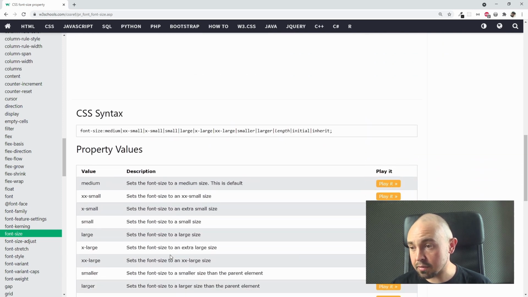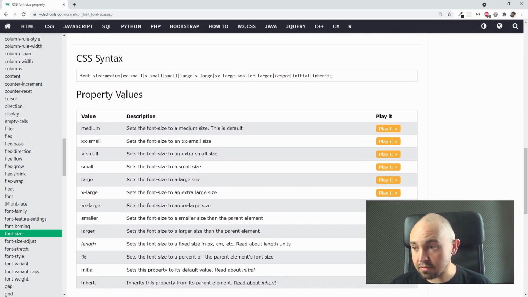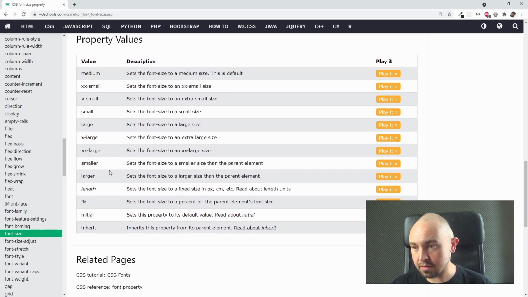Let's scroll down a little bit. Here we can see some values we can use for this property. As I said, we can use some recognizable words. This is the value you can use. This is the description of it. So you can read what this actually does. As I said, we don't use words as a value for a font size property now, but as you can see, you can use it with no problem. Usually we use percentages, M or rem units, or just pixels.